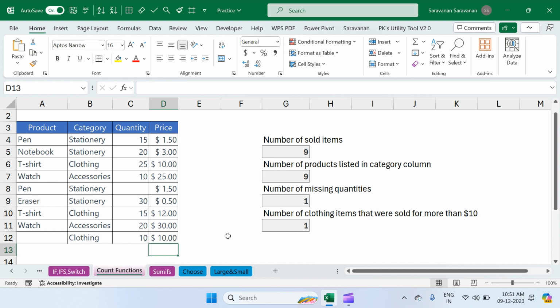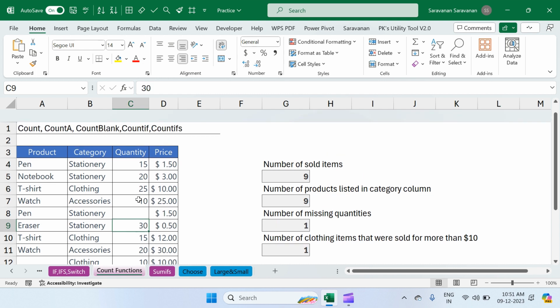Whenever you apply a function, later if you modify some data, it will affect dynamically and the result will come exactly. Suppose if I remove a quantity here also, you can see the number of missing quantities it is giving is 2. So like this we can make use of count functions.